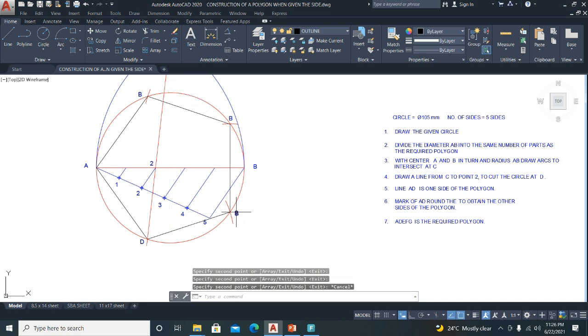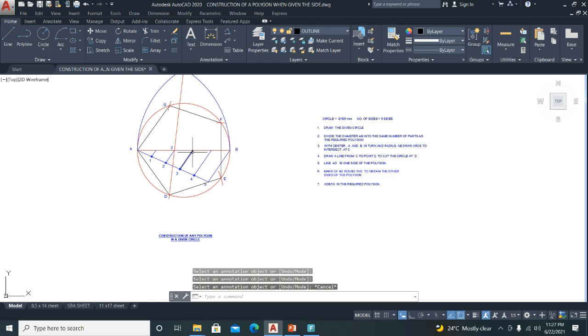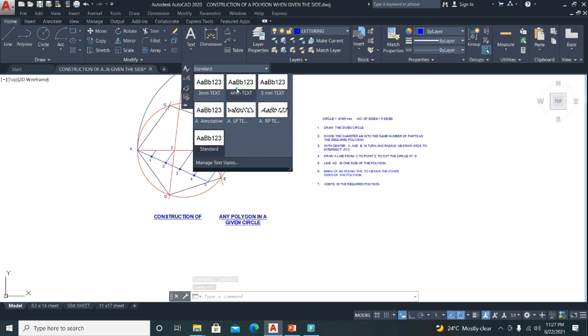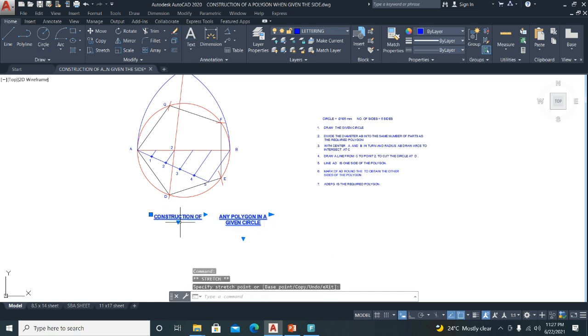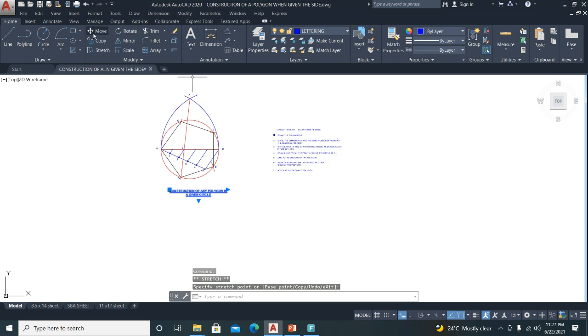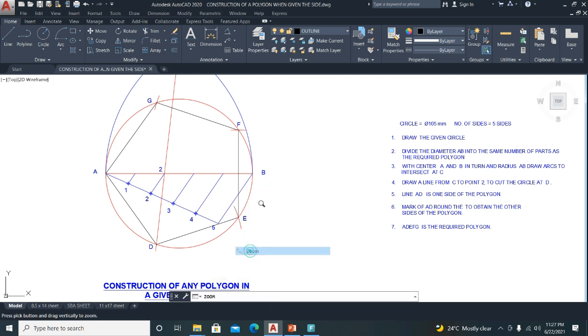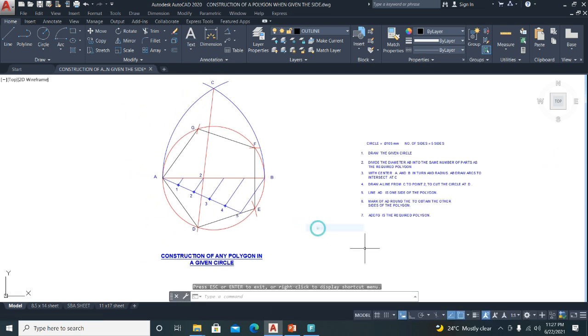This will be D, E, F, and G. Move this up a little bit, change the size to probably 4 mm. Let's do your normal adjustment for these to make your presentation a little bit better. This should be your complete drawing.